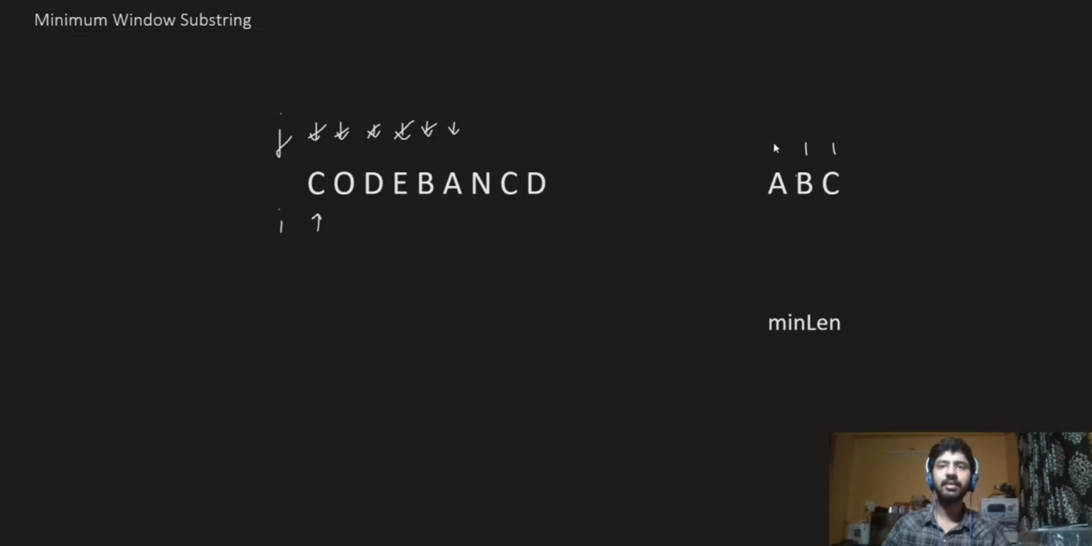Now A is also present here, and we see that we found all of the characters. So now we note the length here. So our j pointer is over here and I is at the start. So we can calculate the length and we see that it's 6. So then we store it here.